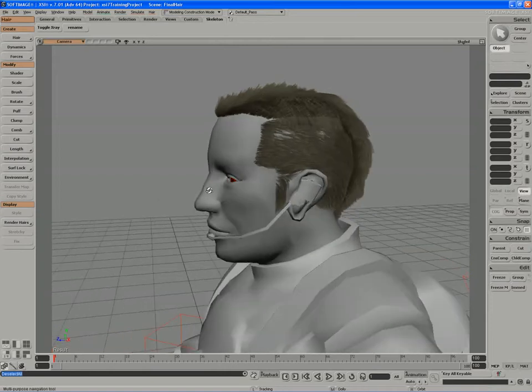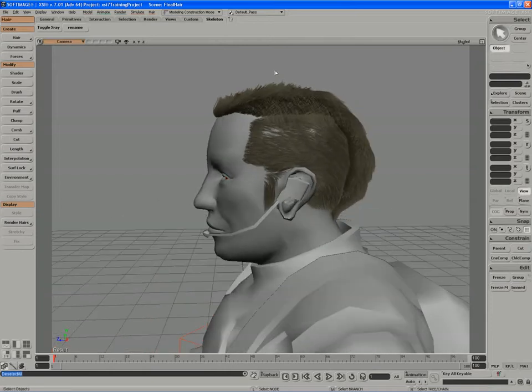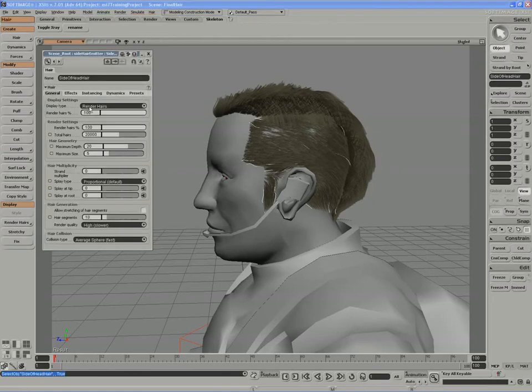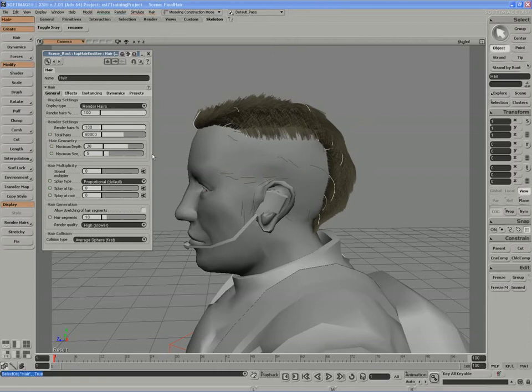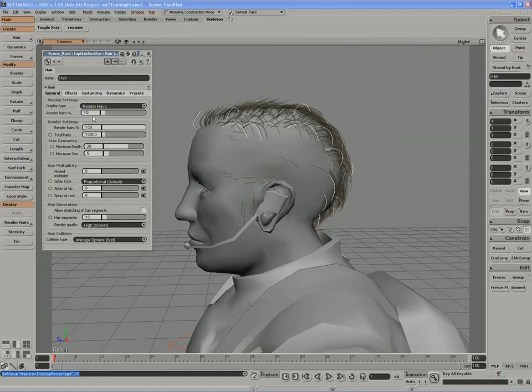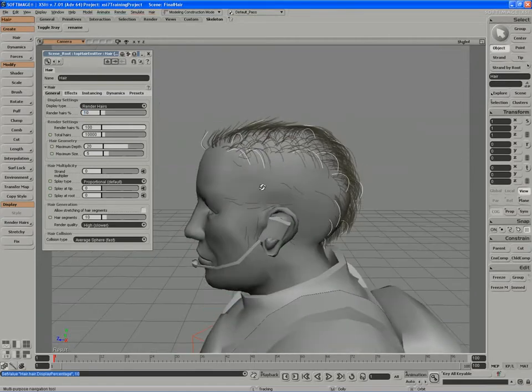Another way that we can interactively start to style our hair, maybe give a little bit more volume to the top, is to, first of all, let me just take this hair back to guides, reduce the number of actual hairs on the head. So if I reduce this to something like 10,000 and then reduce the render hairs to say 10%, I'll start to get an idea of what I'm working with.